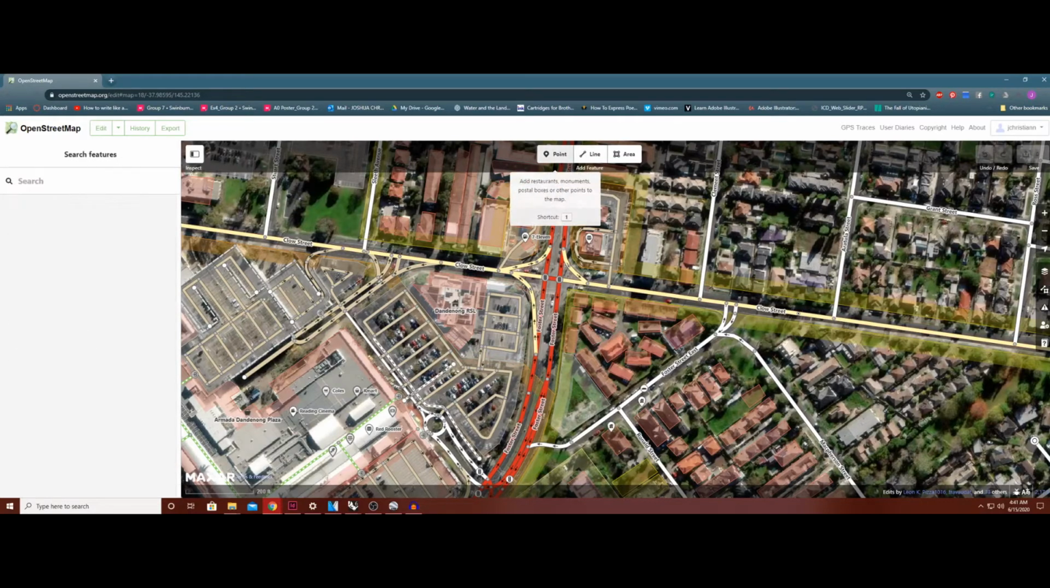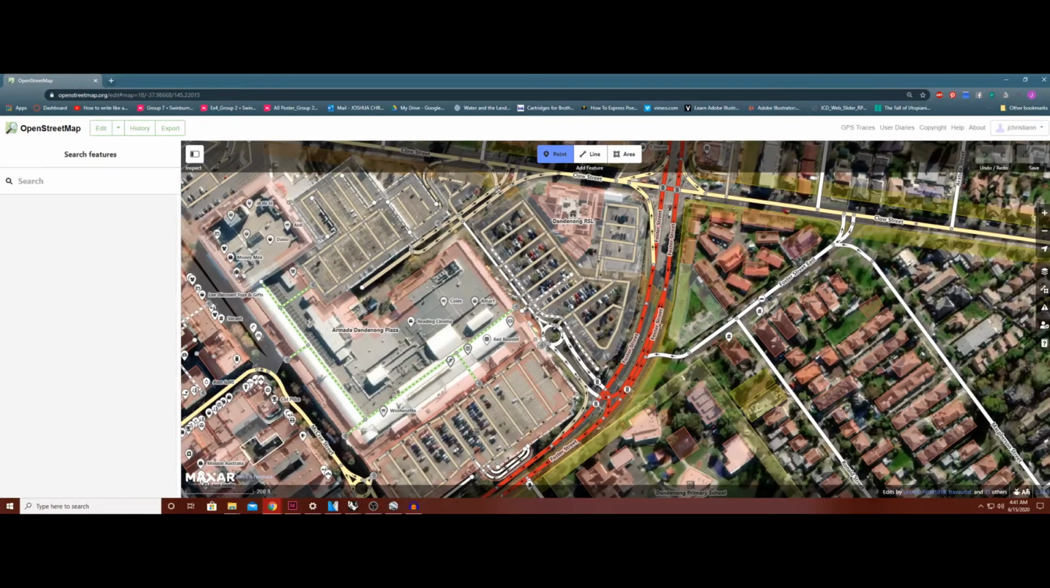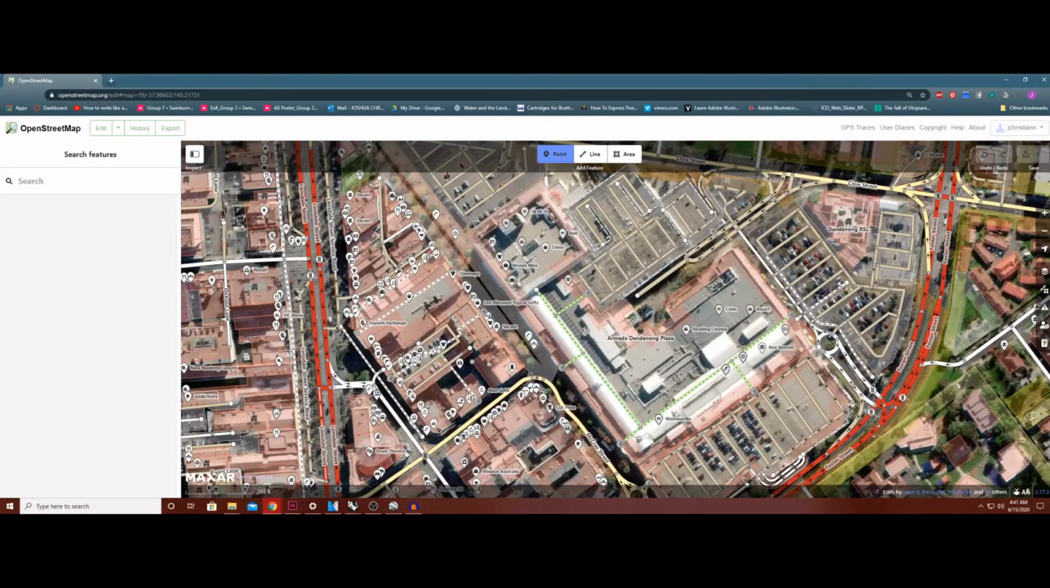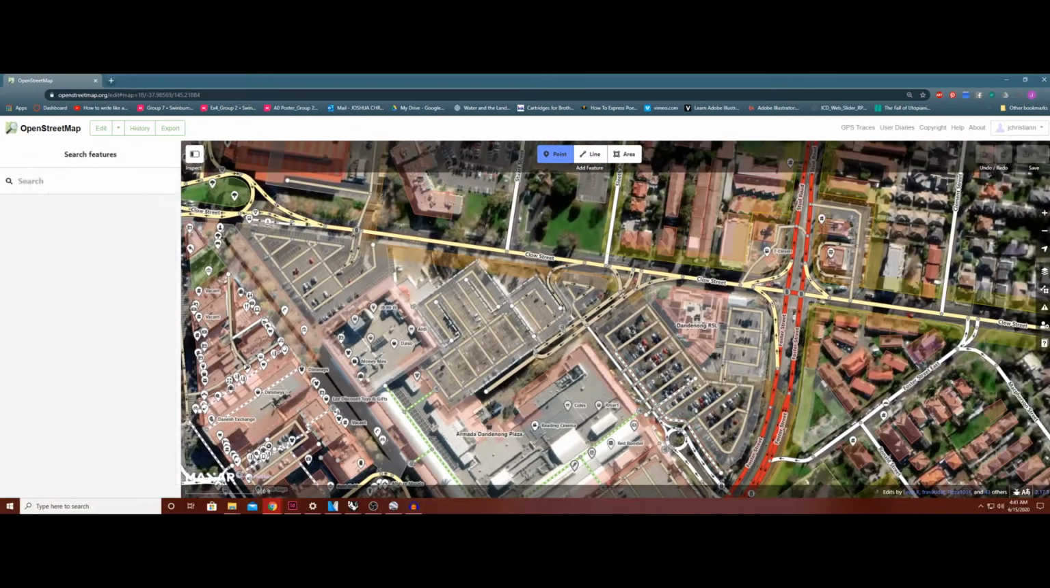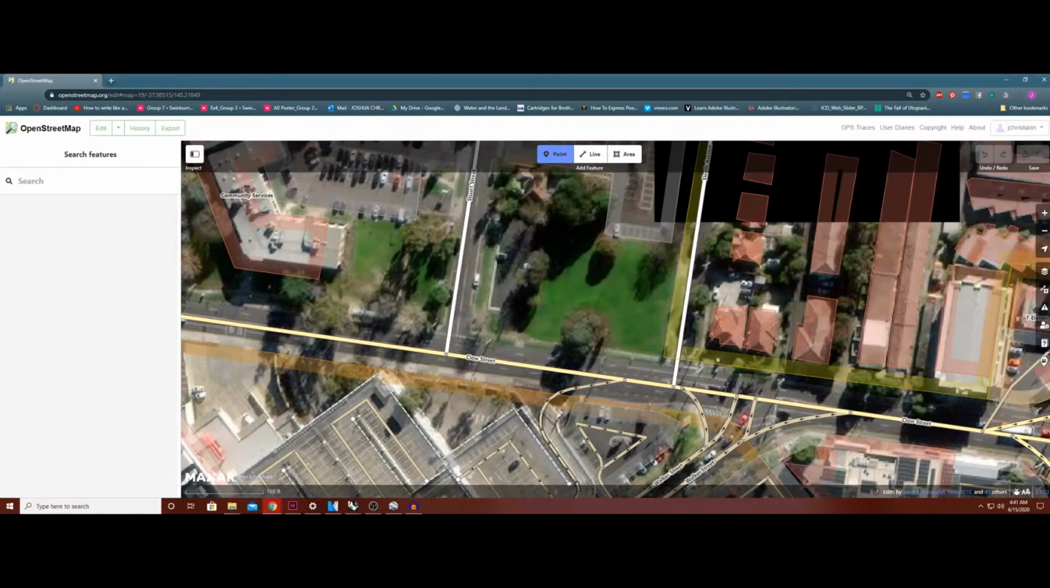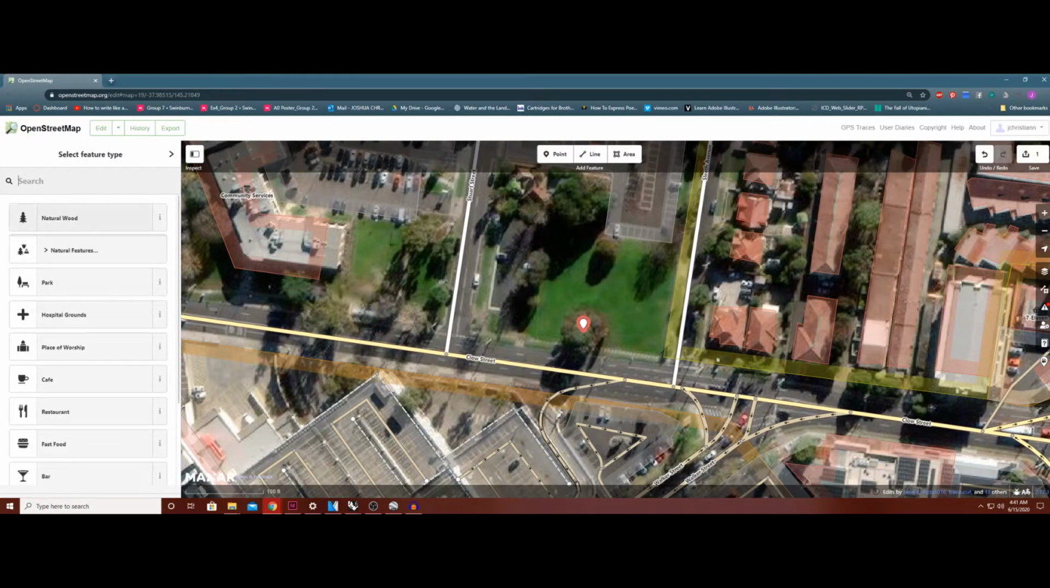There are three types of feature. The first one is point. A point is for a single location, for example a tree, a single restaurant, a single shopping center or a single name. For example, JB Hi-Fi is a point here. That means the store is here. If I want to put on a tree, then from the point tool it's like that, and you can see that in the left tab something comes up.